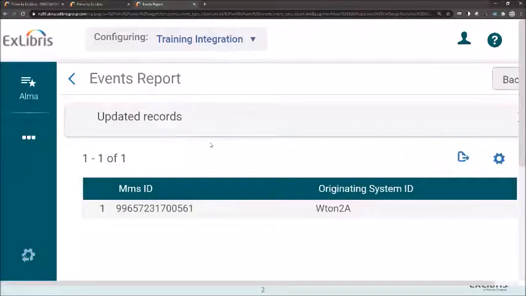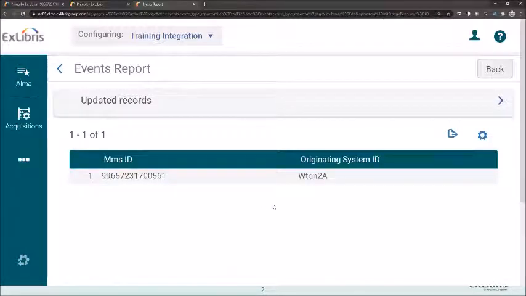Let me just zoom in to make it a little bit more convenient. And here we can see two columns. Number one is the original system ID. So this is the string in the identification tab. This is what they sent. And it is translated to an MMS ID. So it's an ALMA system ID.